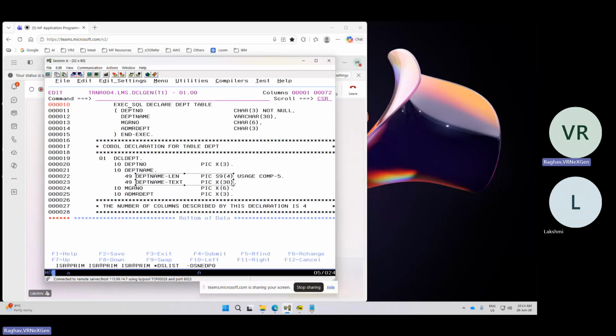Length will always be S9 of 4, COMP-4 or COMP-5. And this text will be whatever length you have given, the maximum length. Then this is again CHAR. So this is very straightforward. This is how the DCLGEN gets converted.